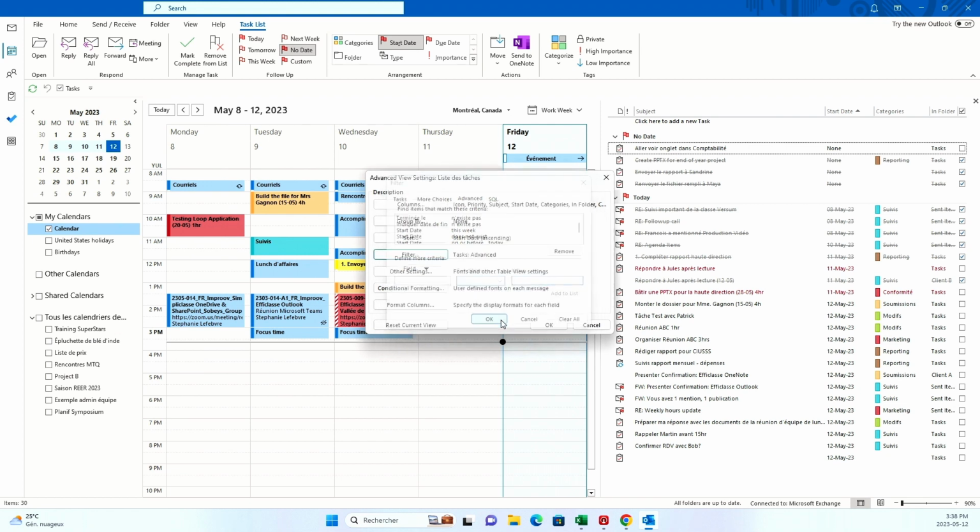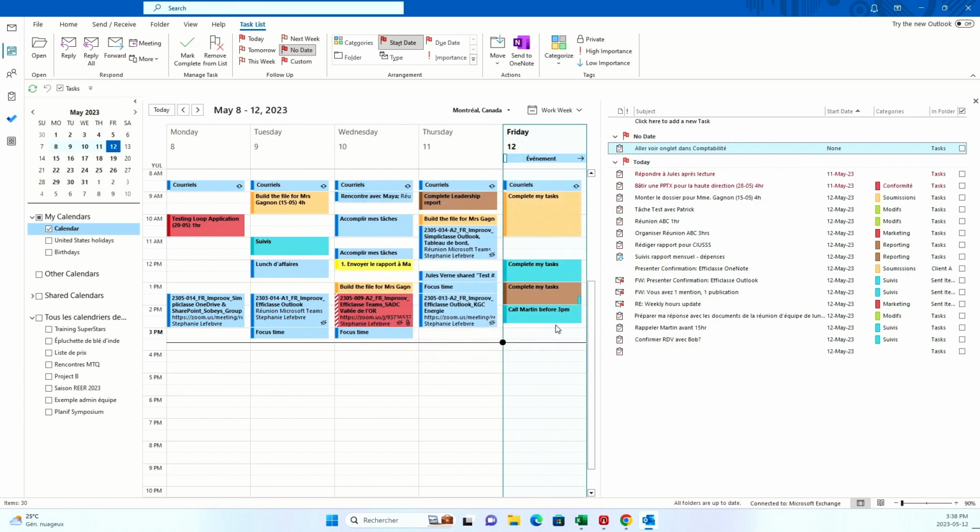So if I say okay and okay, there we go. You see now I have my tasks for today, all dated up until today. I have my old tasks that are overdue, and I have one that doesn't have any date. Okay, so that's good.